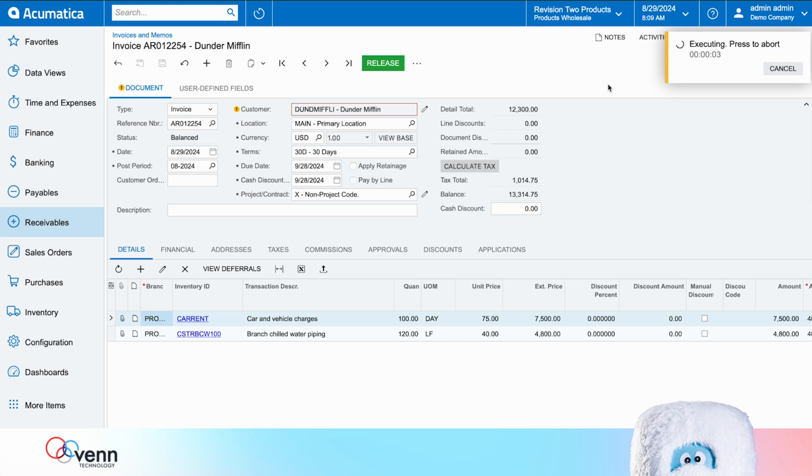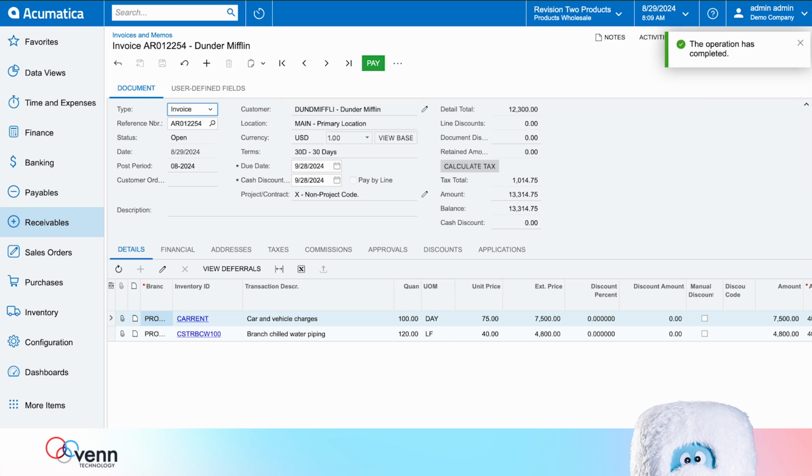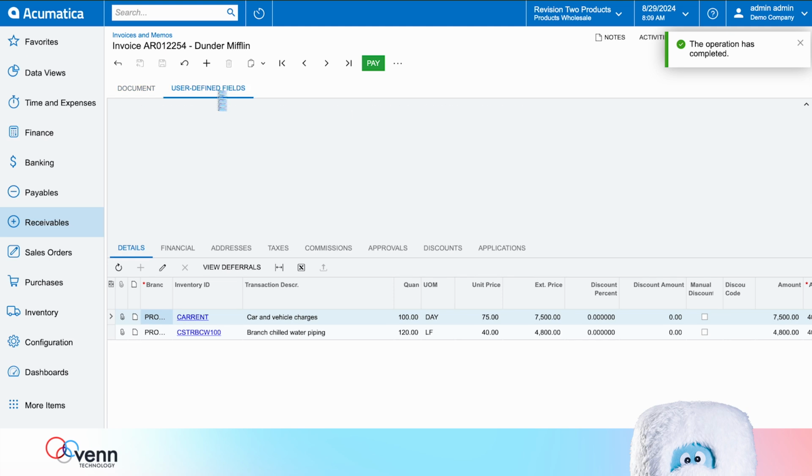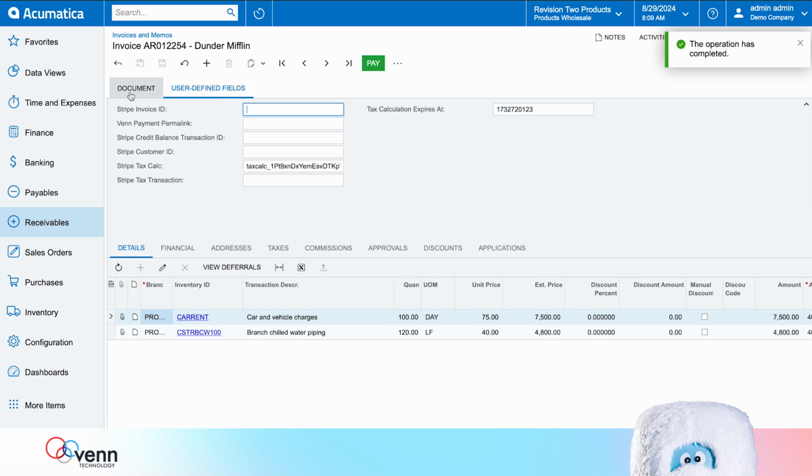What this is going to do is sync the customer and the invoice over to Stripe and create a Stripe invoice and get that unique payment URL that the customer can then use to pay. While we wait for that to come back, we'll give it a couple of minutes. I'm going to switch over to the user-defined fields. So there's a permalink. We can put in a few different links here. We put in the Stripe one. You'll see a customized one come back.